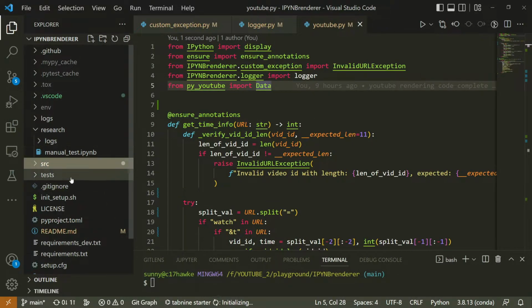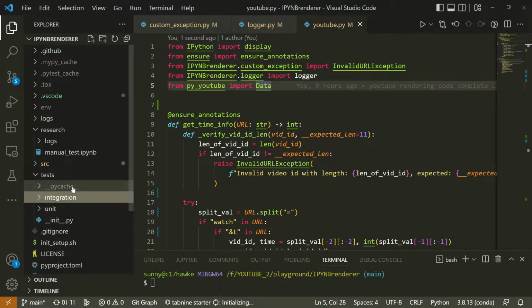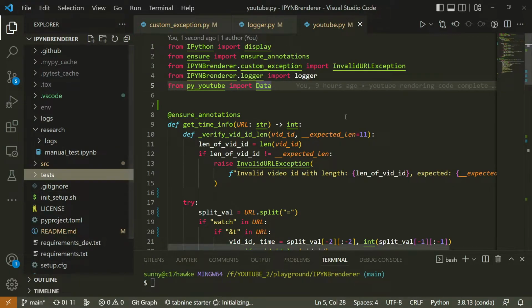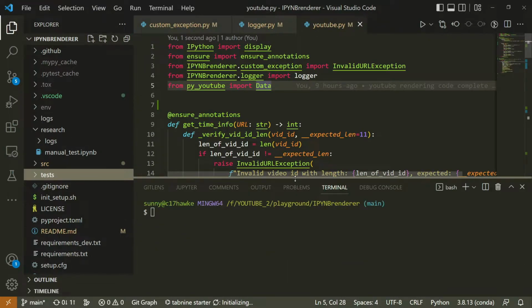If you want to write your tests as well, then whenever I add tests, I will use black to format them too. That is going to be a very good idea.